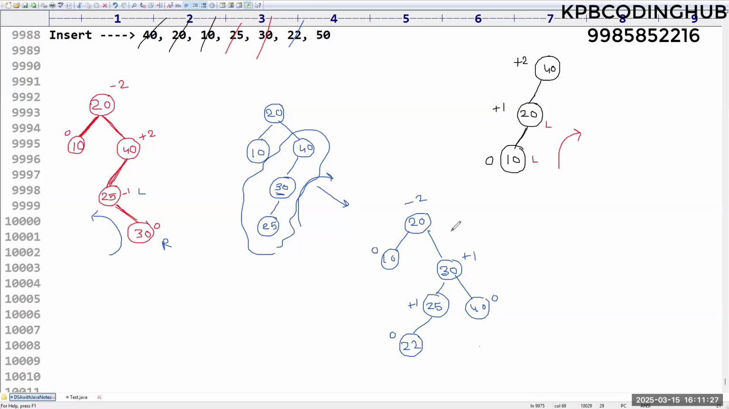Yes, sir, no balance. By inserting which node we got this problem? By inserting 22. Correct? So 22 is which child? Left child. And 25 is also a left child.